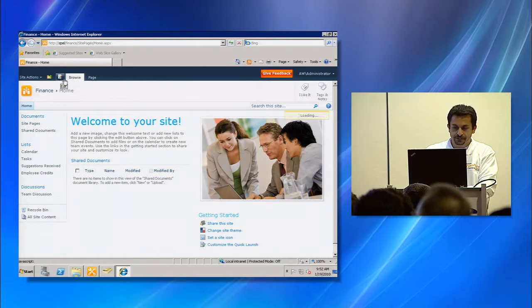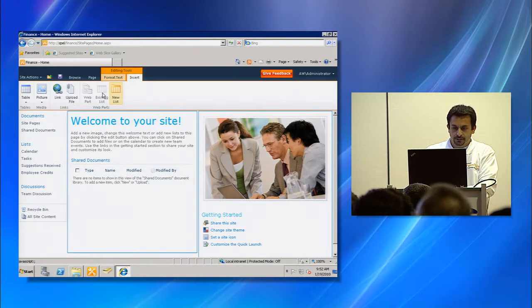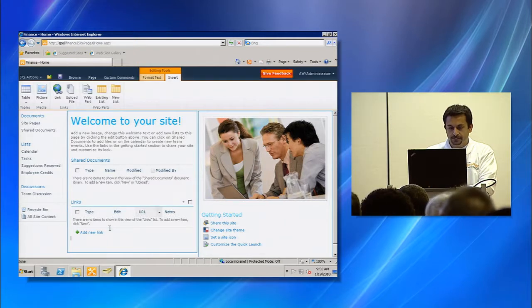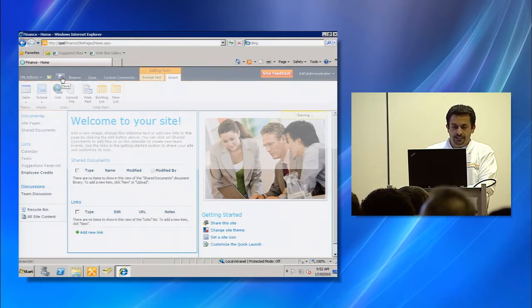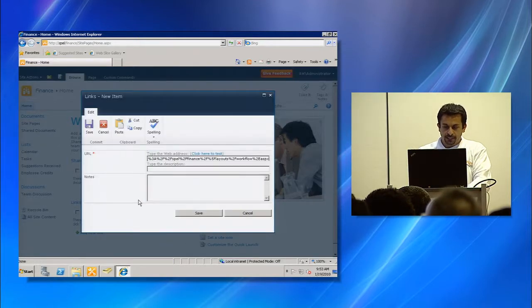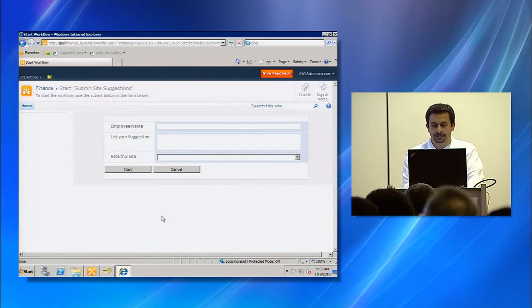I'll edit this page. And right at the bottom here, I'm going to say insert an existing list. That's going to be the links list. Add. All right, so the links list appears here. Let me go ahead and save. And in the links list now, I'm going to click on Add New Link, provide my new link, and that's going to be for submitting site suggestions. No rocket science here, very easy to do. Definitely recommend it. Easier for users to get to site workflows, right?